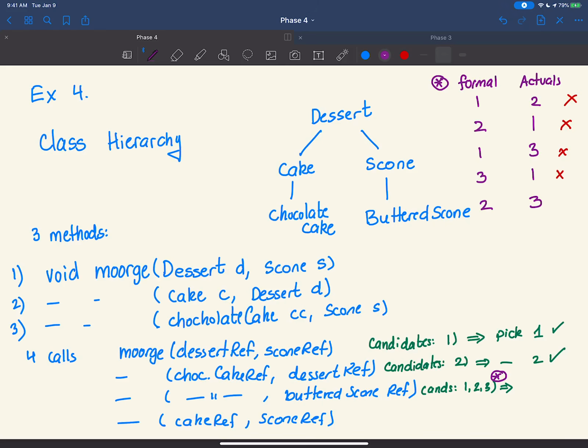Actually, 1 and 3 should have worked. Hold on. We did something. Let me go back and redo some of this stuff real quick. I want to go back to here. So these are my formals and these are my actual parameters. Oh, we did that wrong. So can I take something of chocolate cake and put into dessert? Yes. Can I take something a scone and put into scone? Yes. Sorry about that. So that works, which means that we've now eliminated 1.